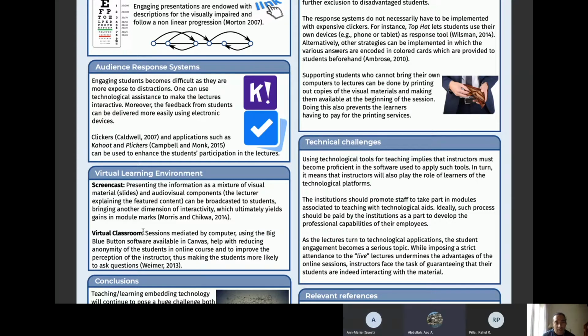And so we also have the virtual classrooms, which is the sort of thing that we were doing with Megan. So having sessions mediated by the computer through Big Blue Button, for instance. And this helps reduce the anonymity of students, so they feel part of the module and are more willing to participate and ask questions, right? And this has also been evidenced by Weimar. So these are the tools, right? And now we have to speak about the challenges, right?